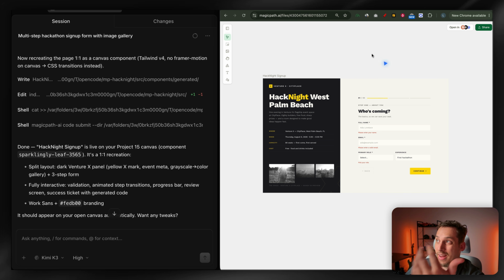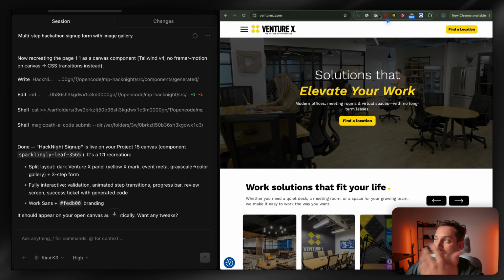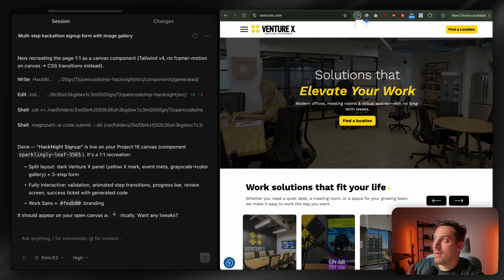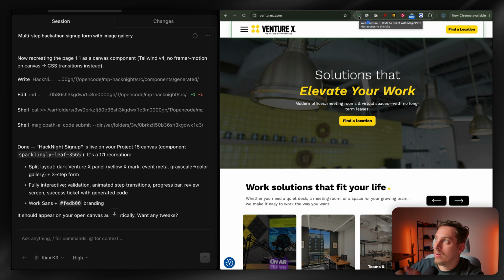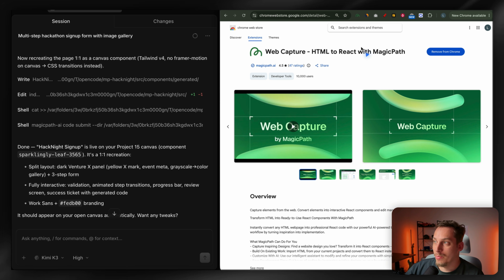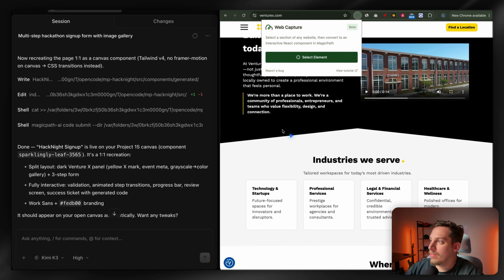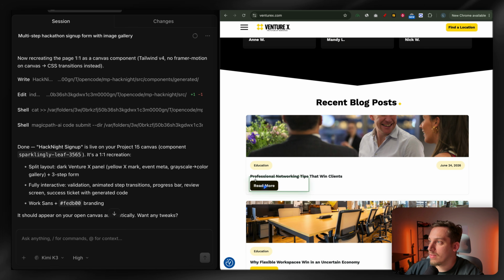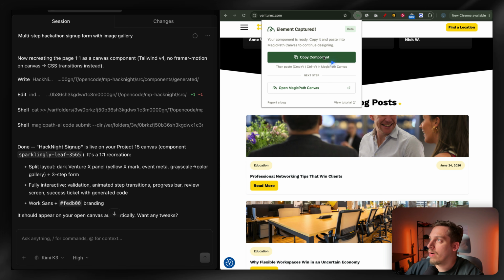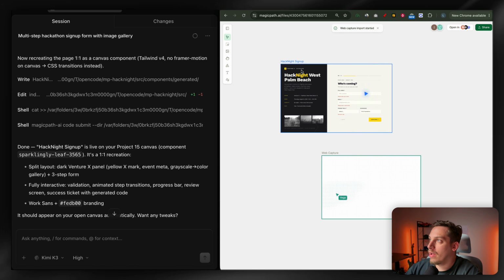So with that being said, I can actually go to the original site that I wanted to get that design style from, and I can choose the MagicPath Chrome extension, which is called Web Capture HTML to React with MagicPath. Then I can literally just select a section that I would want to bring over to MagicPath. For example, we can select this card over here, or just the bottom part of this card.